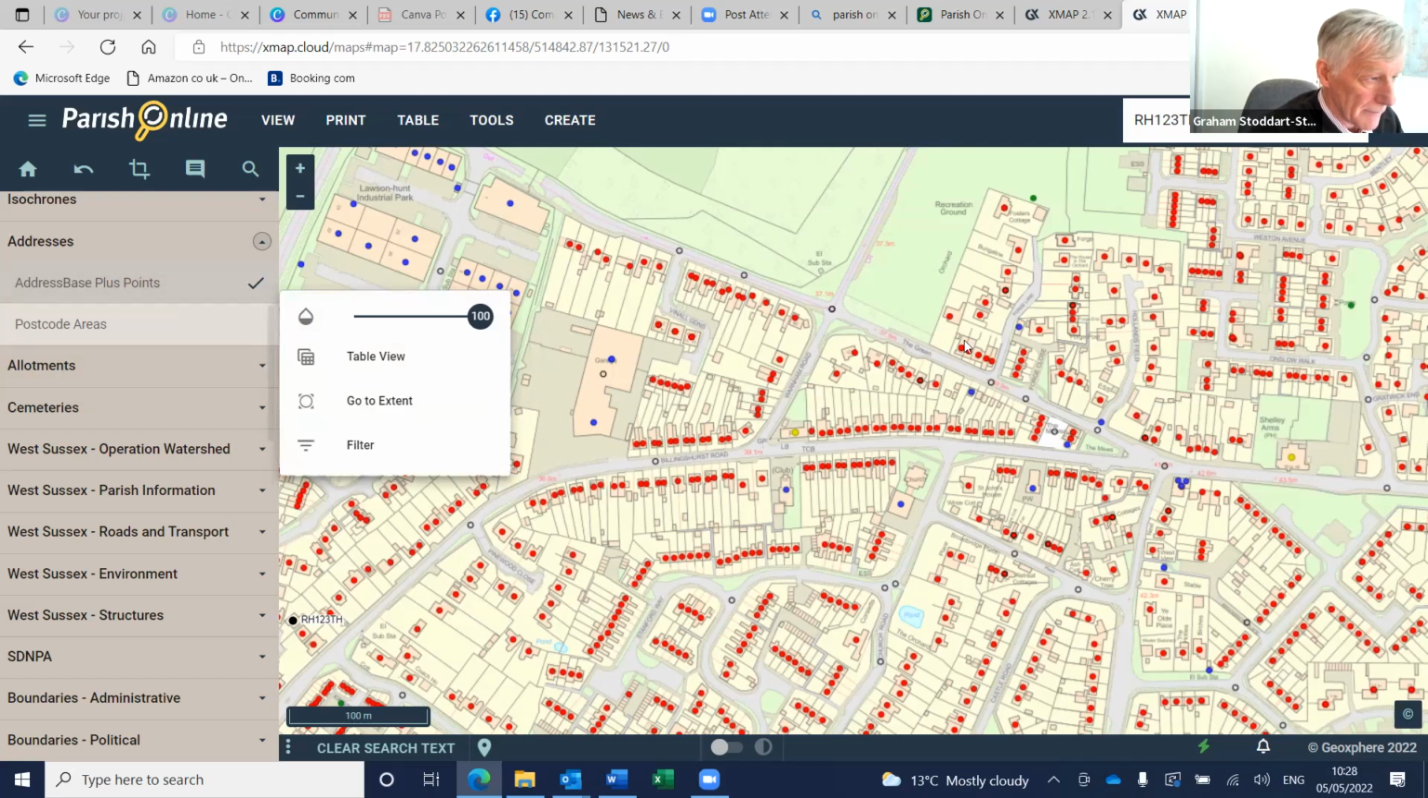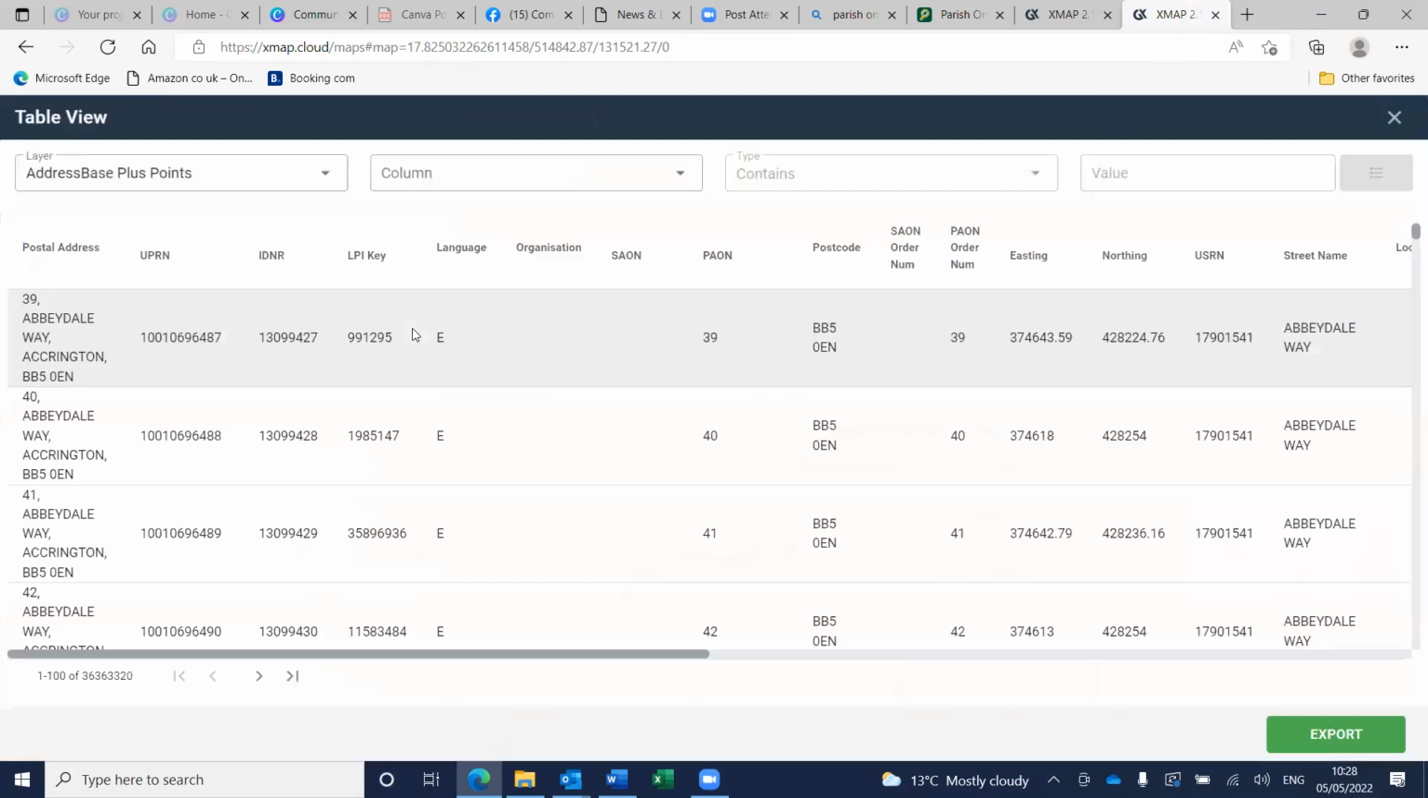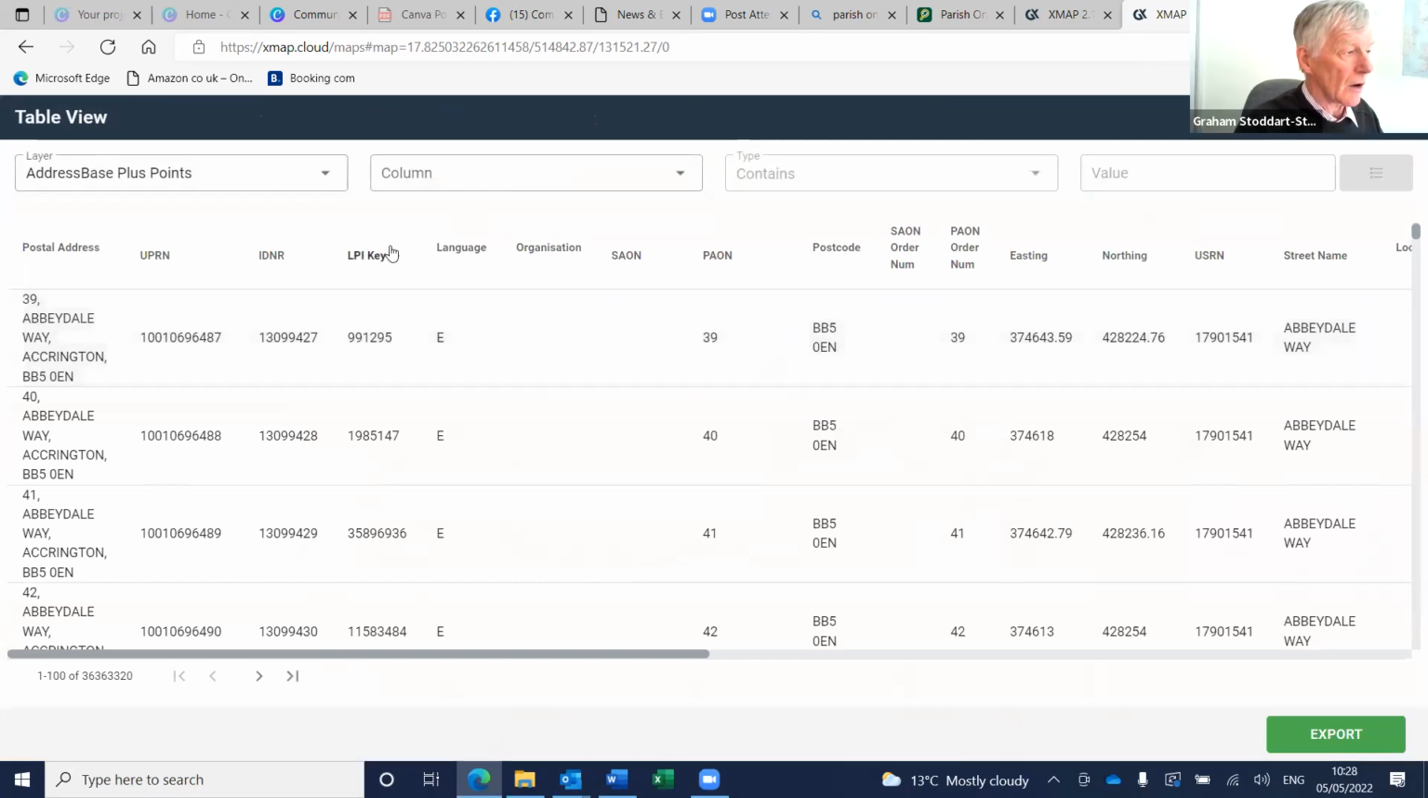You got an issue with that? Yeah, sorry, I was just noting that down. Oh, you're writing it down. Okay. So now you've got every address in your parish. It looks like there's rather a lot of them. 36 million. You've got the entire country. So what you can do is limit them to just your parish. And the way to do that is to turn the parish borders back on.